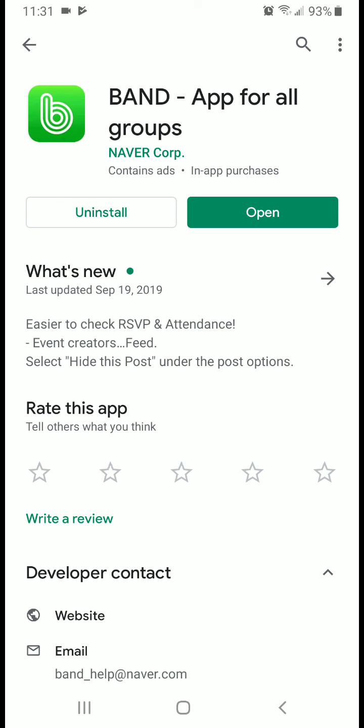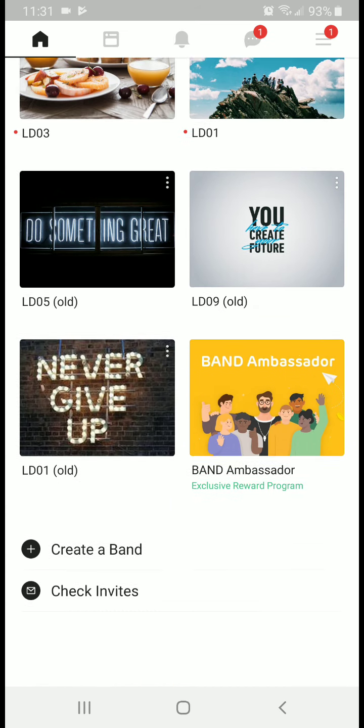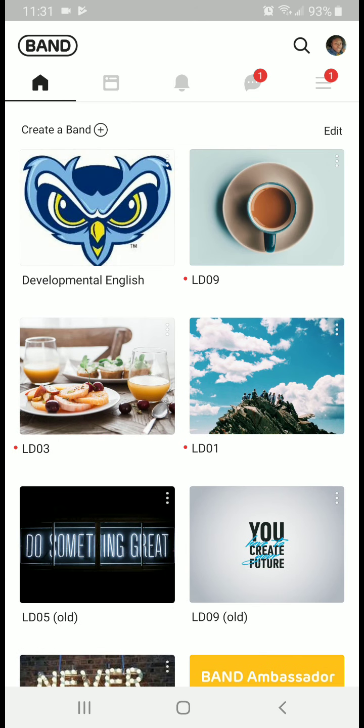So as you can see, the Band app is located in the App Store for Android and Apple phones. It is a free app. All students have to do is just register for an account. You can see that I have several band groups set up, and I always set them up so that they are private. So you'll see that I use one for communicating with my adjuncts.